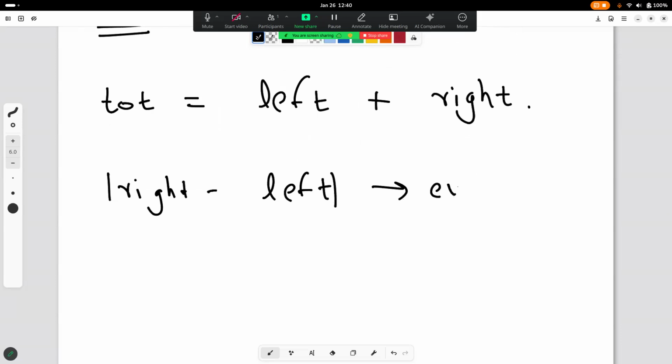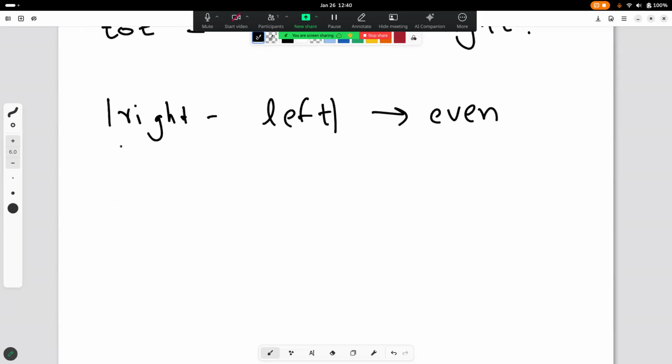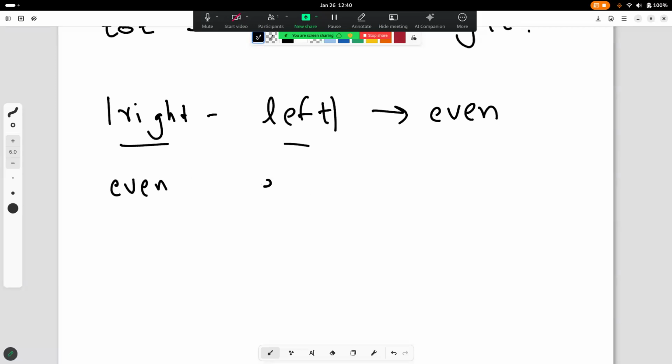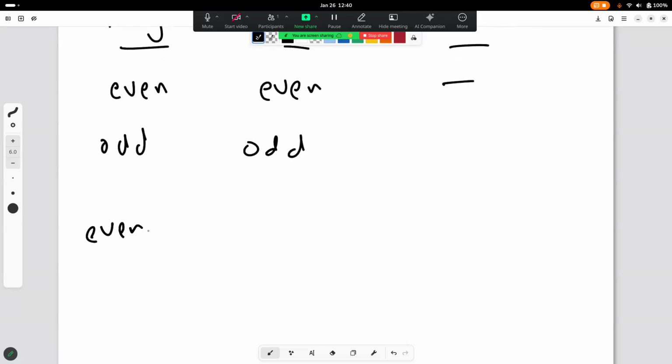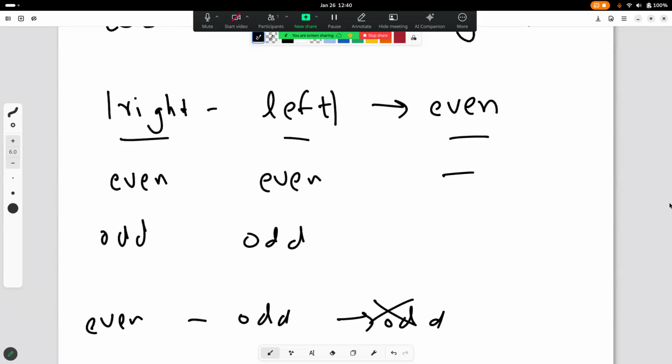is even. Now, one number minus another number, when is this even? Let's say that your right is even and left is even, then this subtraction will result in even. If right is odd and left is odd, then this subtraction will also result in an even number. If this is even and this is odd, then odd minus even leads to an odd number. So this is not a good split.